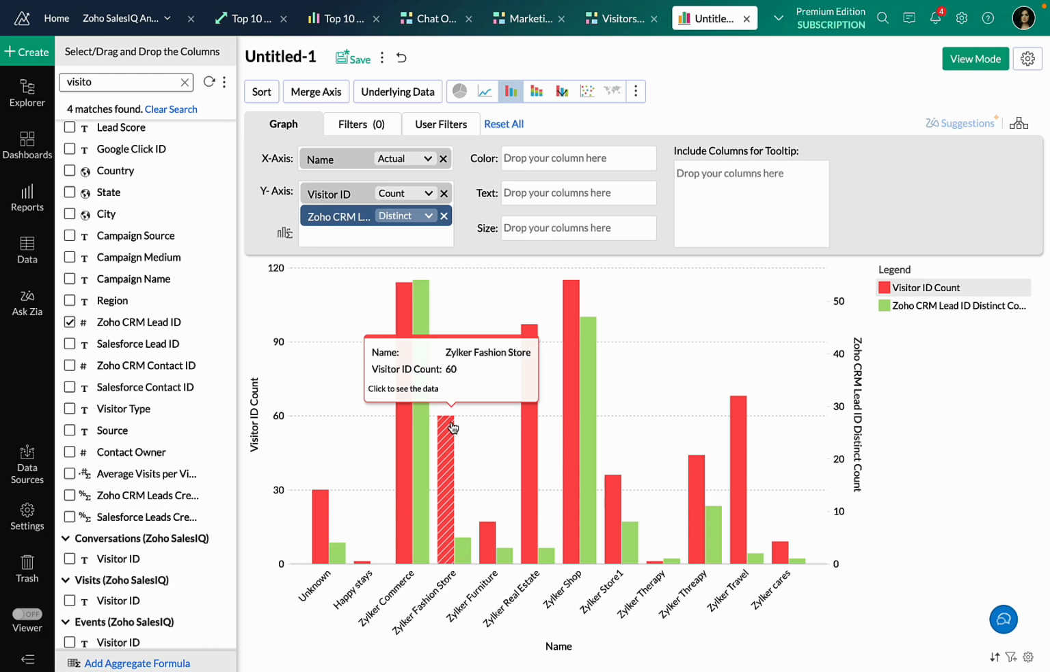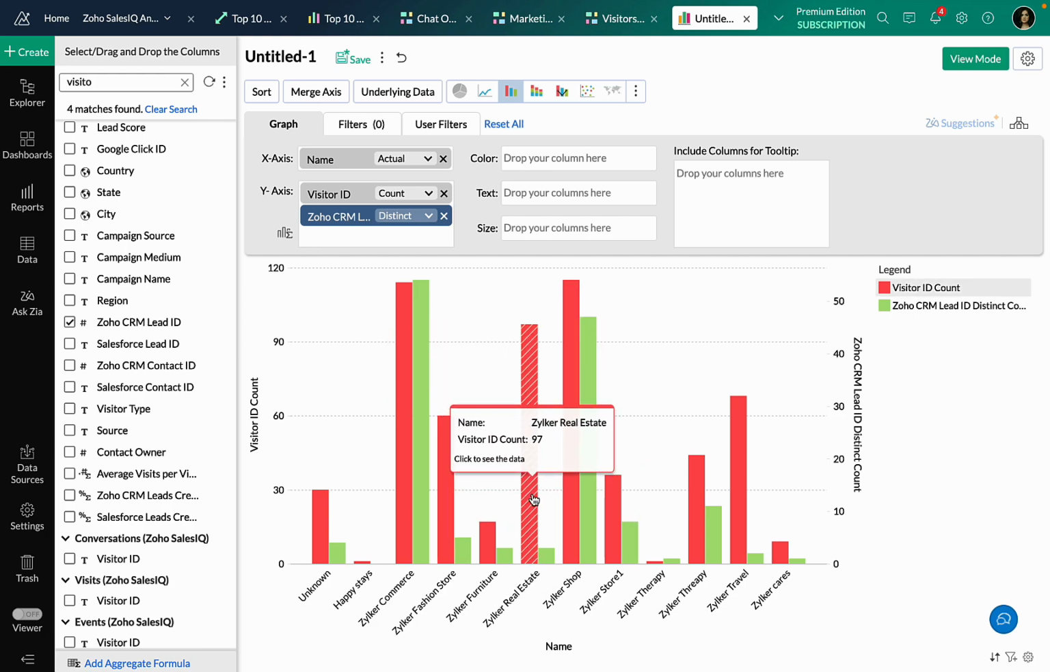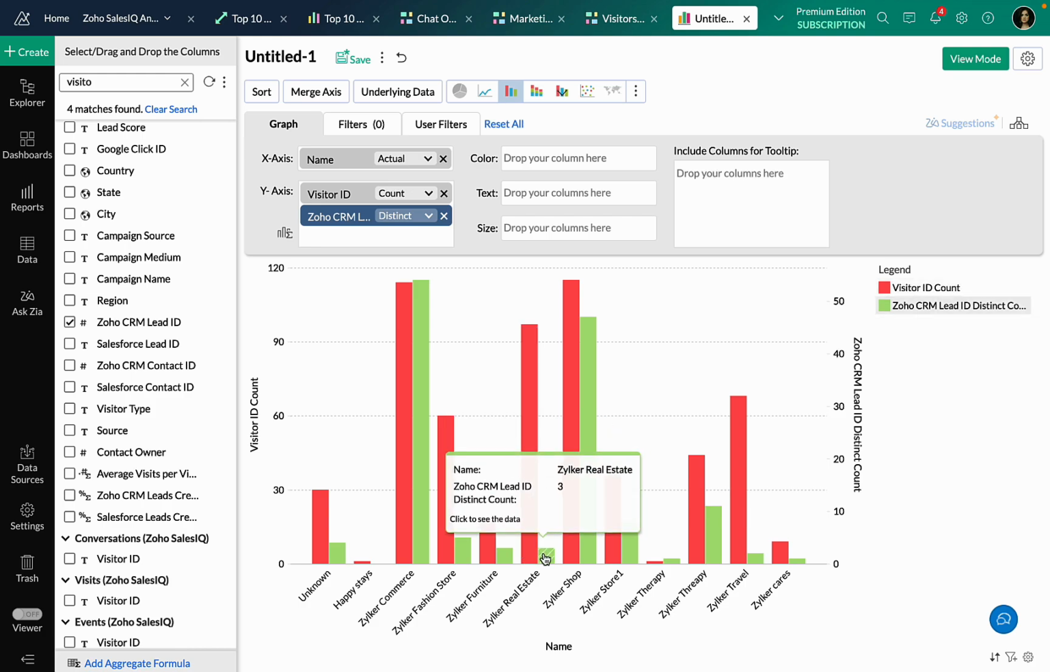This is the kind of reports you can customize and create on your own with analytics. In this case, we have Zilker Real Estate, where we have a visitor count of 97, but the lead that's pushed to CRM is only 3. So maybe there is some anomaly, some problem, you can look into it and sort it out. This is the kind of reports that you can generate.